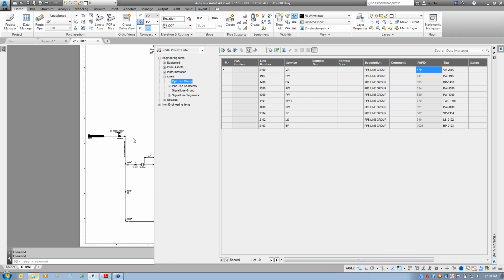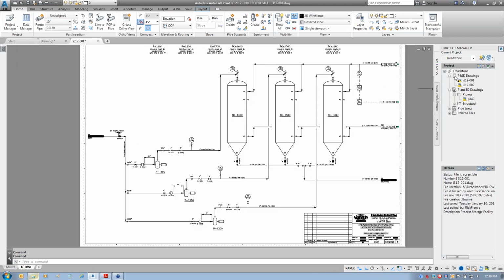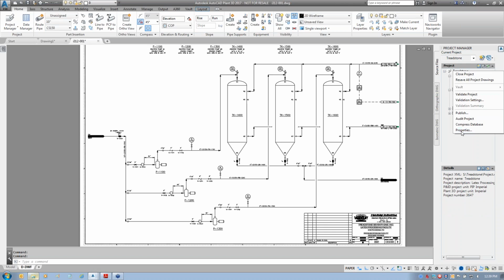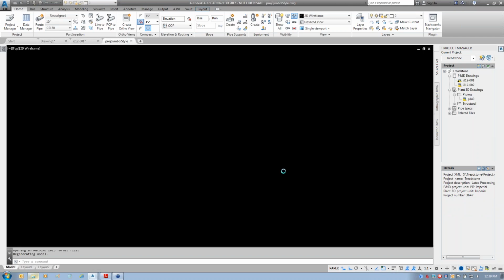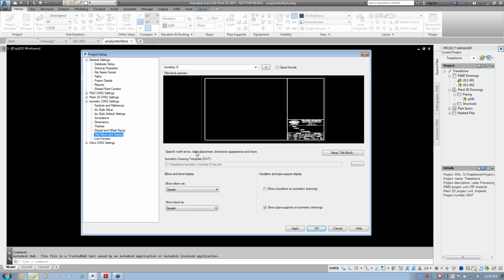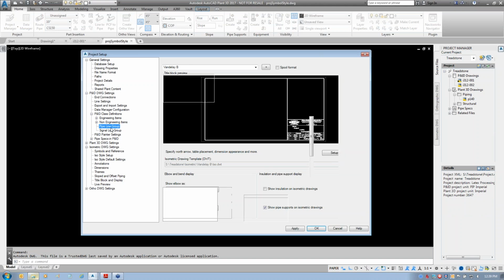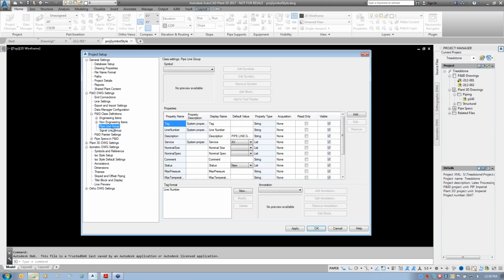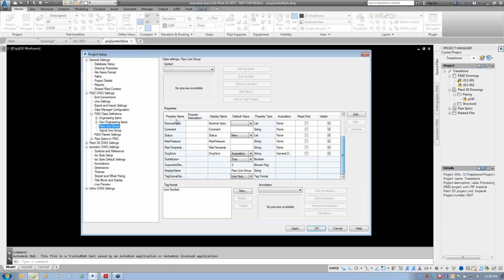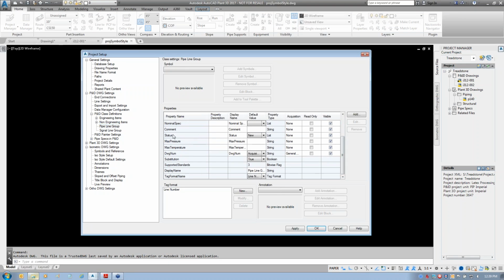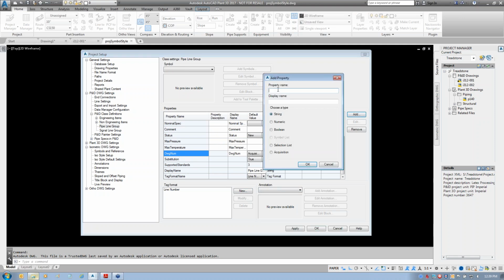I had to add those to them, and just to recap in case you've never done that, I went to the project properties, or project setup rather, whatever you want to call it, P&ID drawing data, and my pipeline group, which is under P&ID class definitions, and I added 3 properties for maximum pressure, maximum temperature, and drawing number. Basically just hit add.